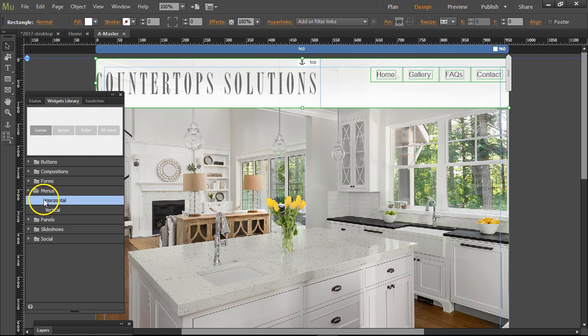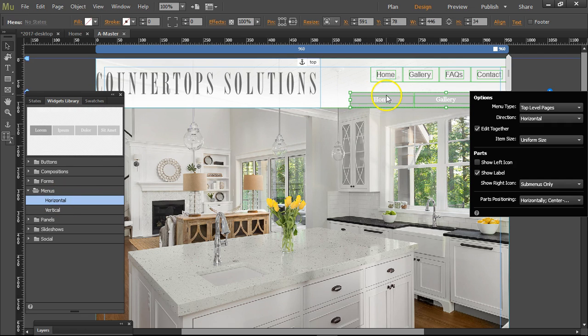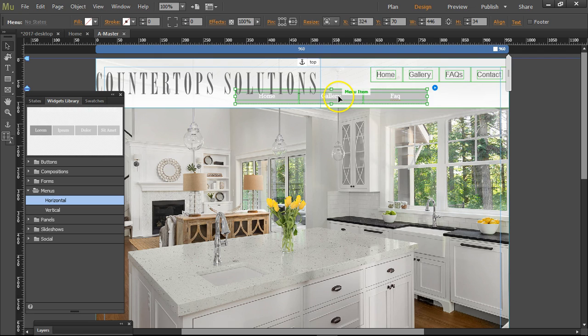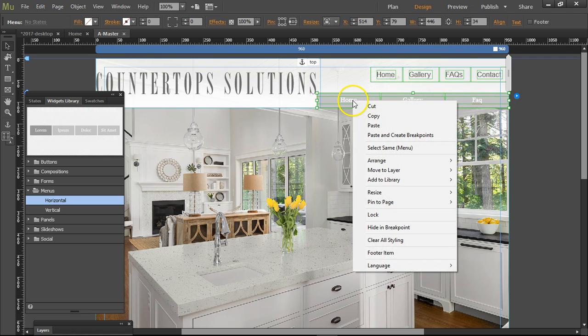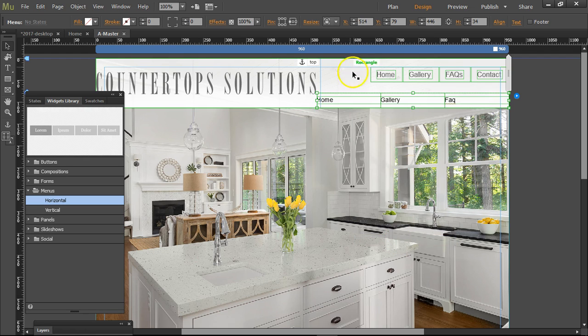You can take the horizontal menu from the widget library, menus, horizontal. Drag this out here. And you'll notice the first thing you notice really is that it's styled up. We don't want that style. So we can right click on it and click on, where do I click? Clear all stylings right there. I want to have this as wide as that one right there because that's what I'm going to redo. So we have home, gallery, facts. I want to put contact in there.